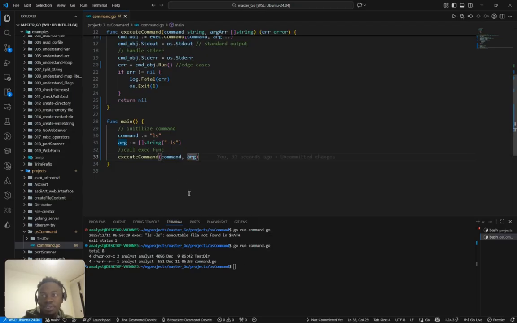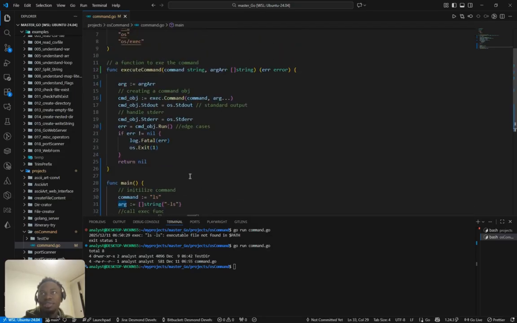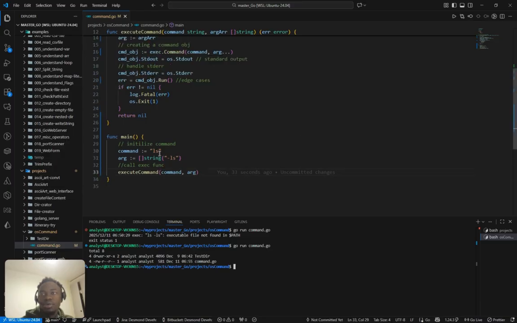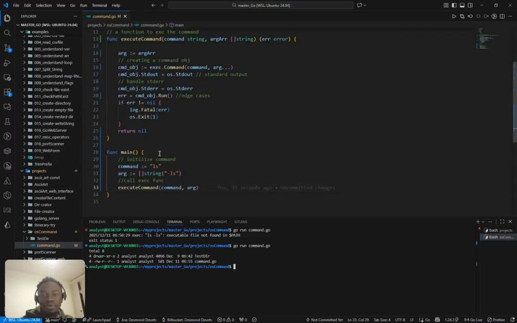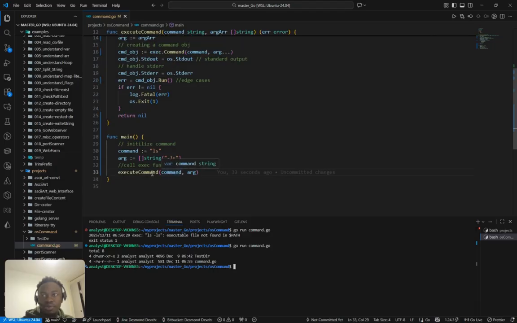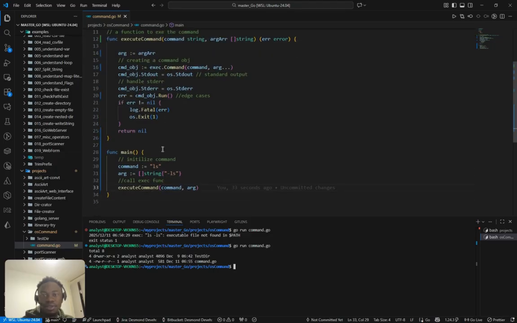Now, thank you for watching this video, and it's a simple application that can be executable on the terminal. So in Go, I can create simple cybersecurity tools that can be used to automate tasks and also perform some cybersecurity activities.